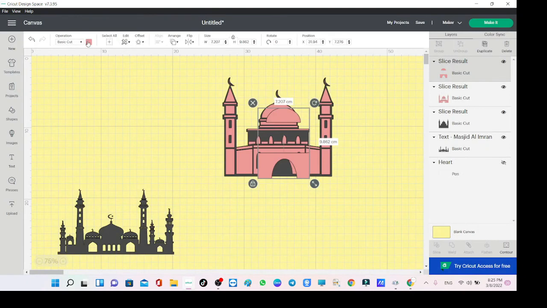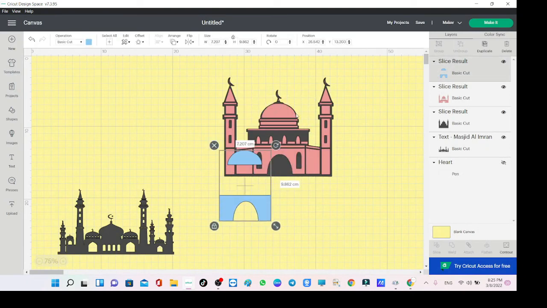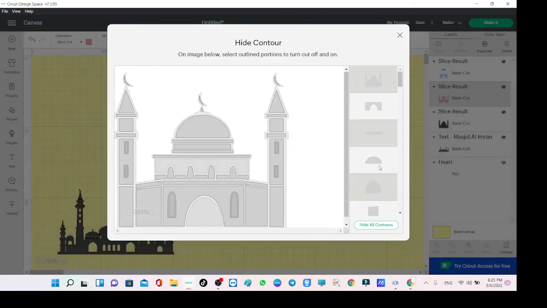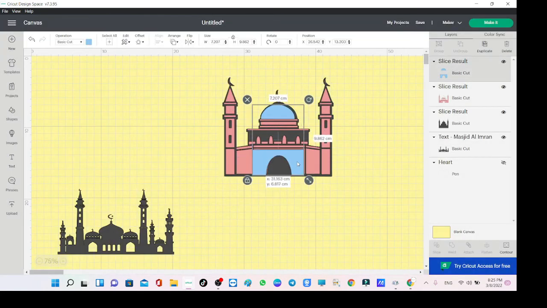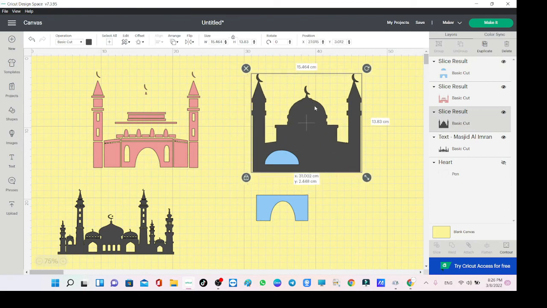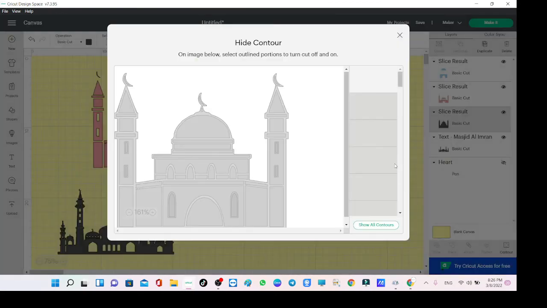Maybe, just for examples. And you can change the color as much as you can. And also you can change this. You can add many colors. You can make many designs with it. Back again, show all contours.